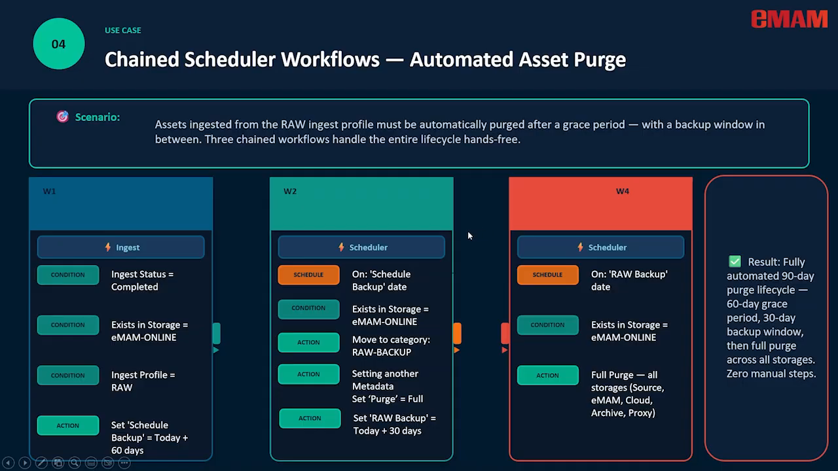Three workflows handle the entire lifecycle, completely hands-free. Workflow 1 fires on ingest. When a raw asset completes and it exists in the eMAM online storage, it sets a custom metadata field called schedule backup to today plus 60 days.